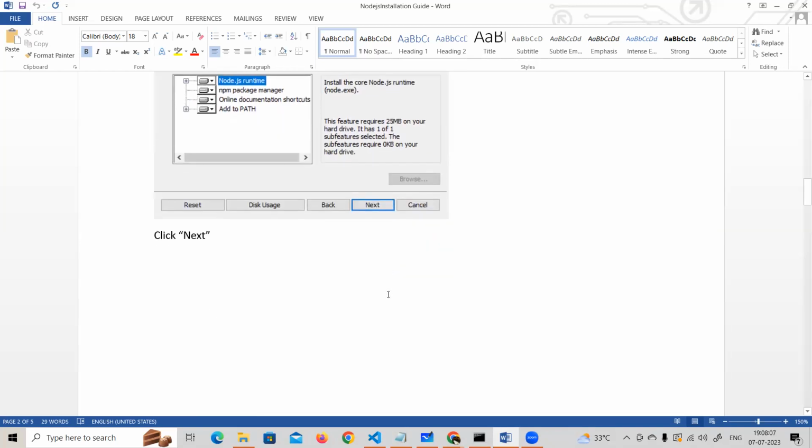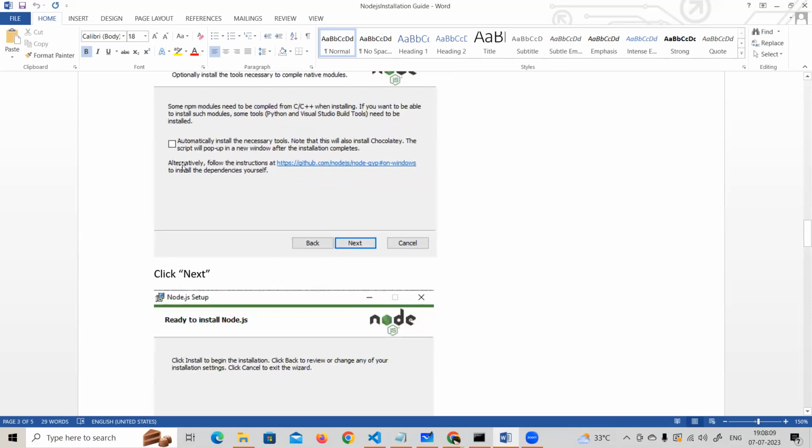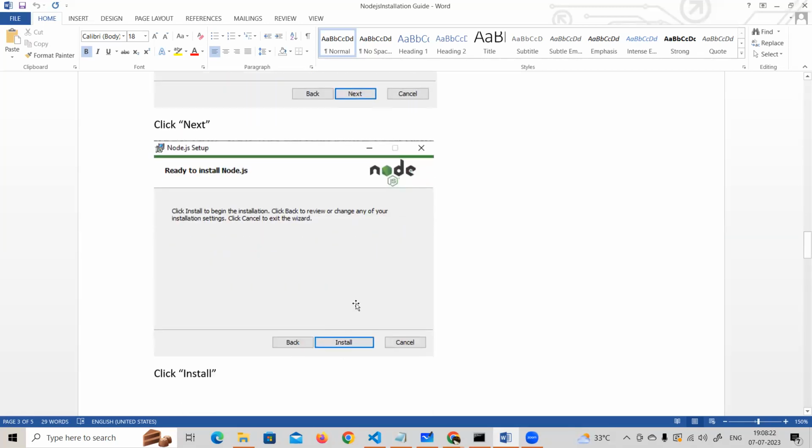So just say next and next. Don't check this. We don't want to install anything like Chocolatey. We don't want anything for Cypress. By default it will be unchecked, so you can just have it as it is, say next and say install.